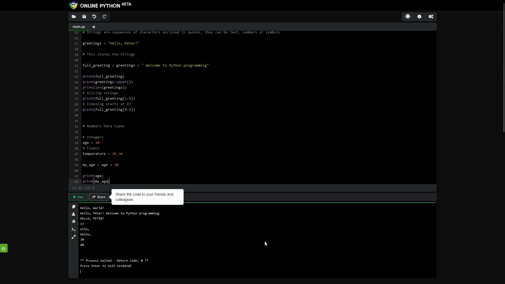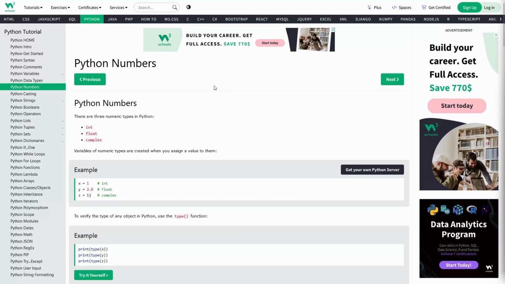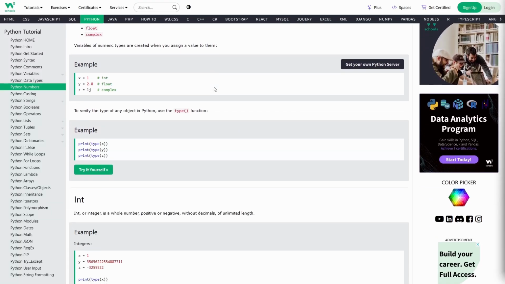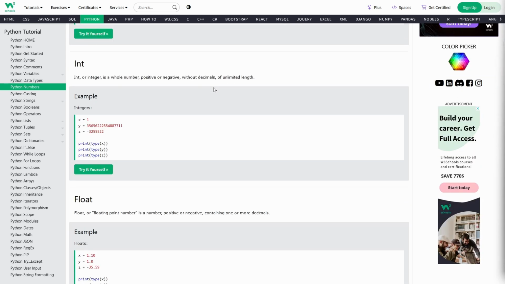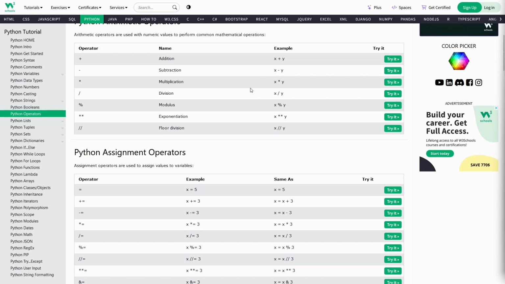Python also supports complex numbers for more advanced mathematical operations. In Python, we call the plus or minus sign operators. You have a lot of different operators in Python. You can get a full list here.